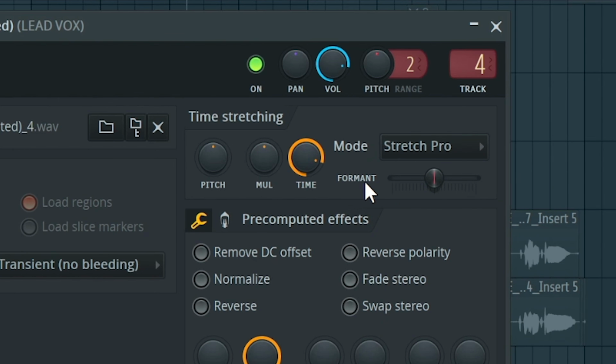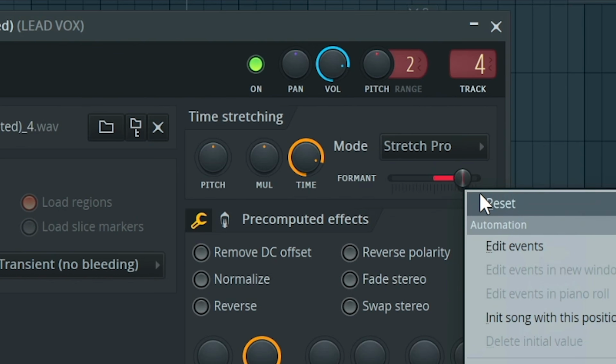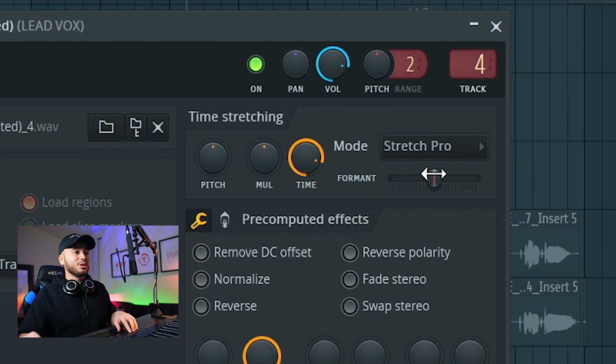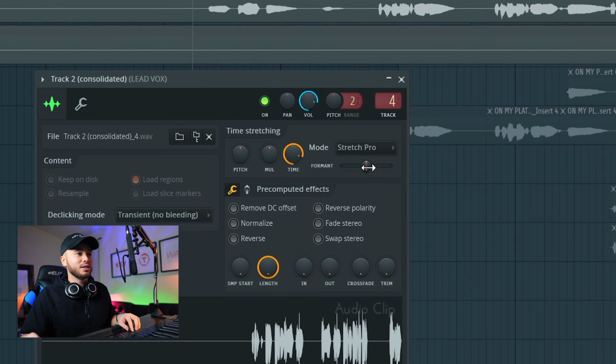It has this cool formant option that allows you to keep the pitch of your vocals but lower the tonality of your vocals. So it sounds like it's a deeper register or it's a higher register. It's up to you. If you move left, it's going to be a deep vocal effect. If you move right, it's going to be a high vocal effect. You can always reset it too. So let's listen to it and let's just play around with this cool new formant feature here.